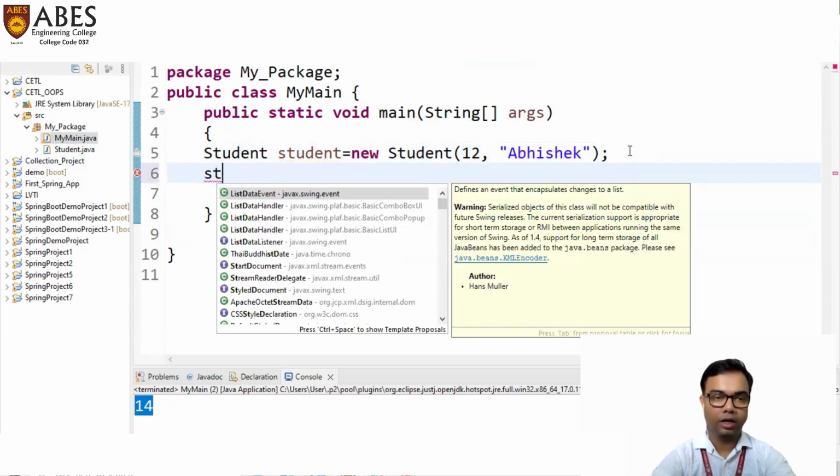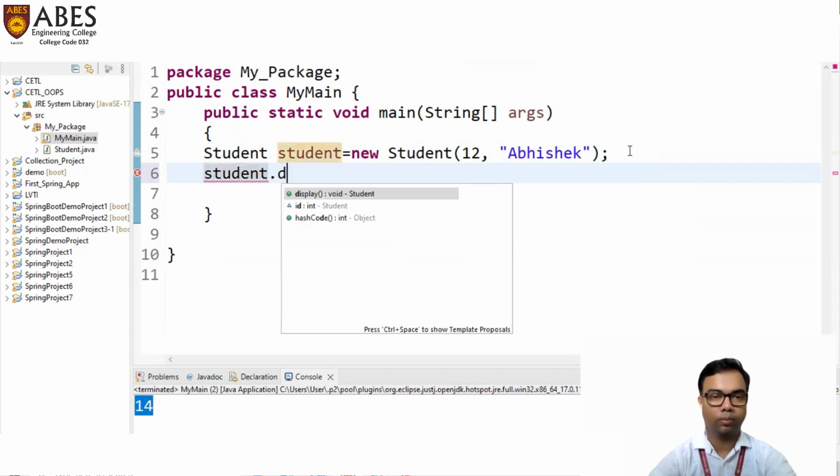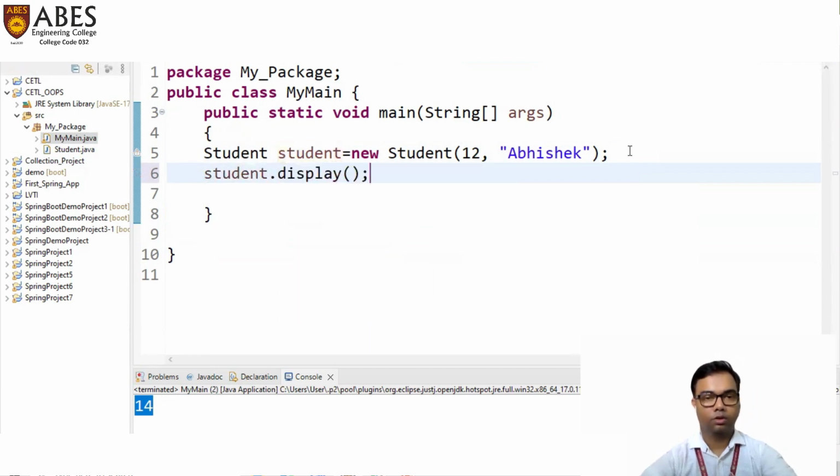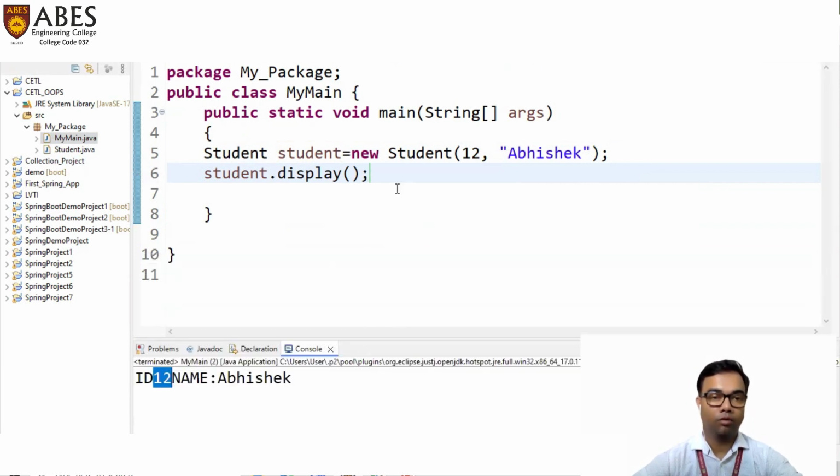So we have already created the object student and just call the display method. So when you call the display method here, you can see the ID and the name is initialized. So this is for one particular object.